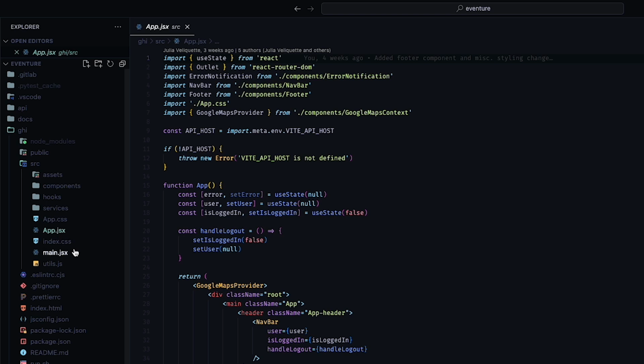App.jsx is the main component that controls the flow of the application. It imports key components like navbar, footer, and error notification, and wraps everything inside the Google Maps provider for map functionality. The component also manages user login state and controls user actions like logging out.